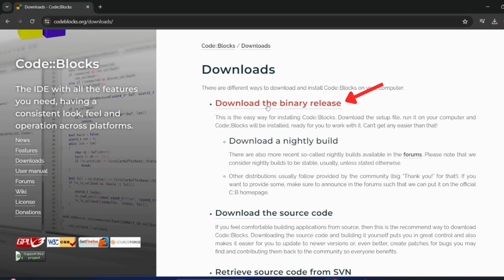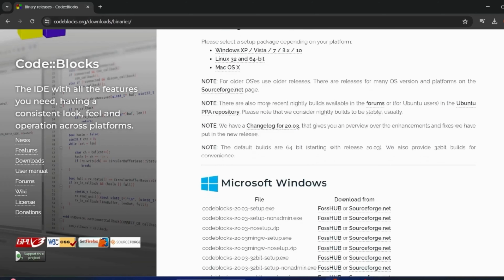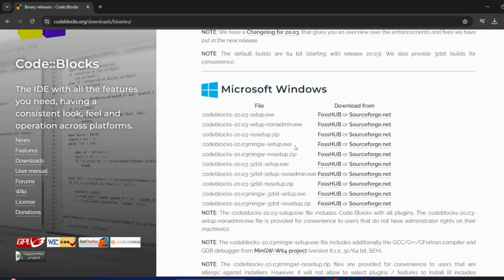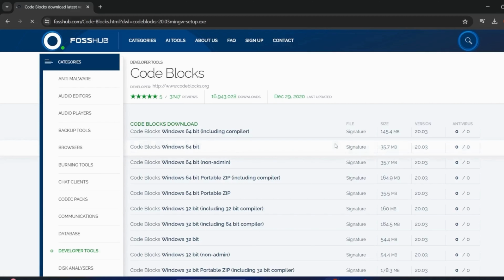However, because we are beginners at the moment, we will use the binary release, which is the easiest way to install CodeBlocks. After clicking Download the binary release, you can see that CodeBlocks is available for different platforms such as Windows, Linux, etc. As I use Windows, I have to download the CodeBlocks for Windows. Here, click on CodeBlocks MinGW Setup. Just choose SourceForge or FossHub. Then, you will see that the file is being downloaded.